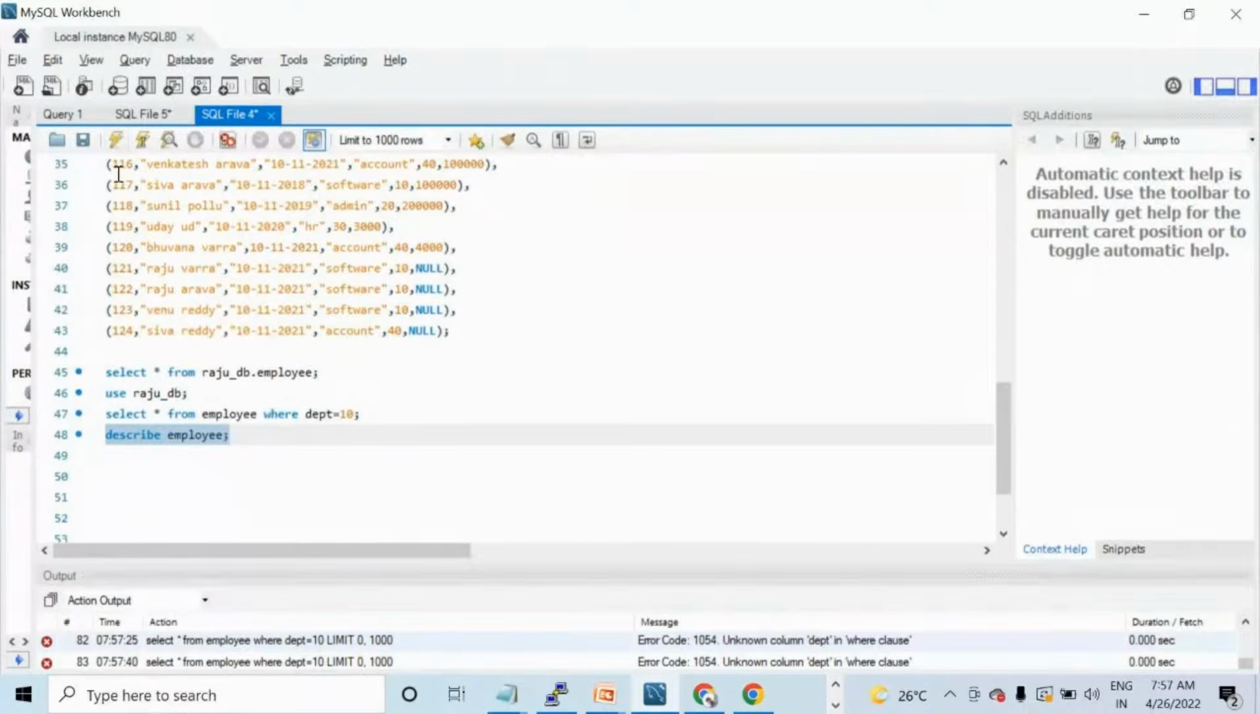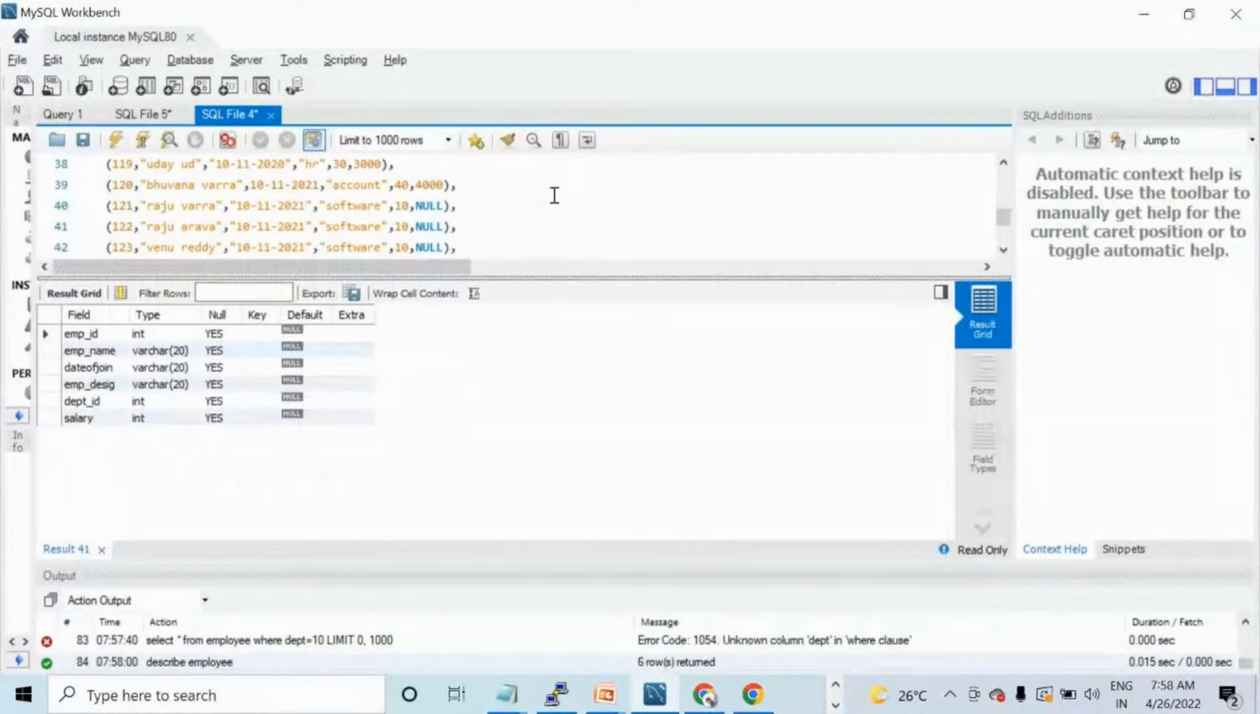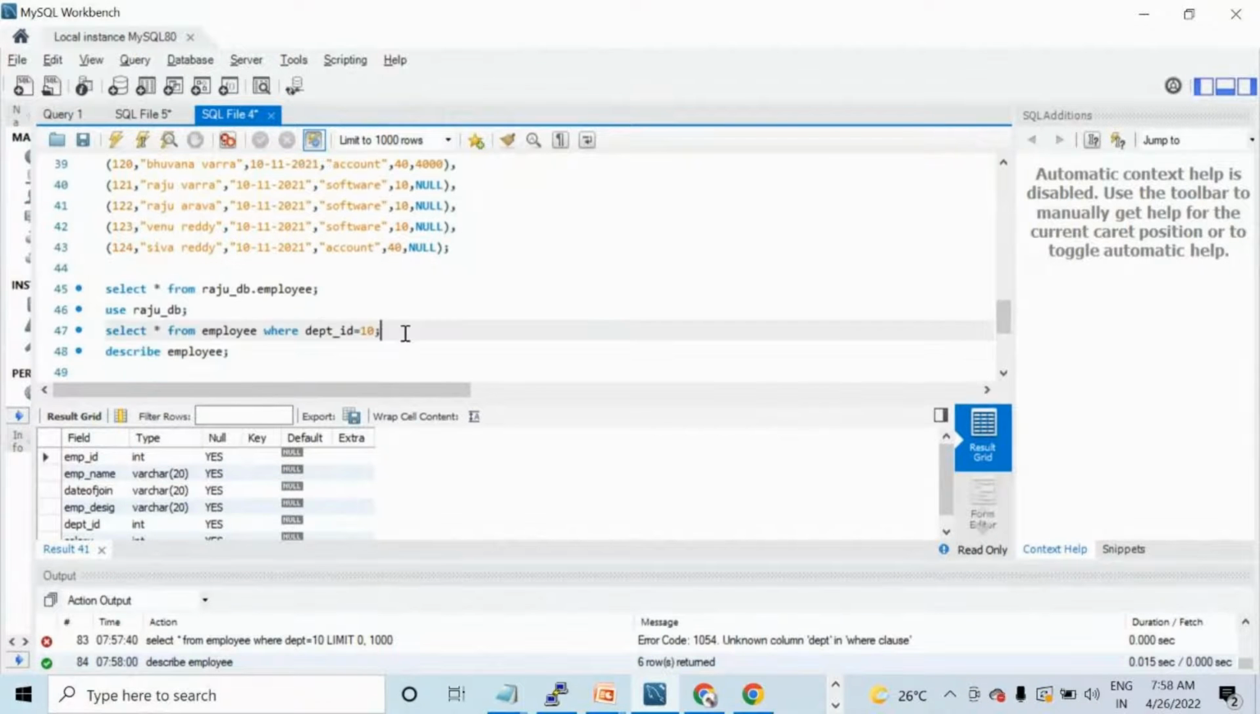What are all the columns it has? You can get it. Fields: employee ID, employee name, date of join, employee designation, DEPT underscore ID. Now we can try to filter this data.